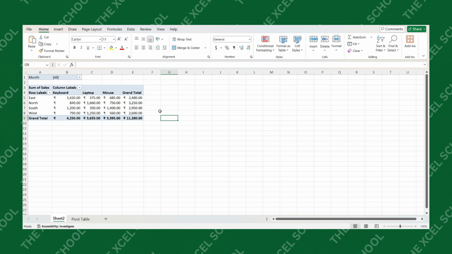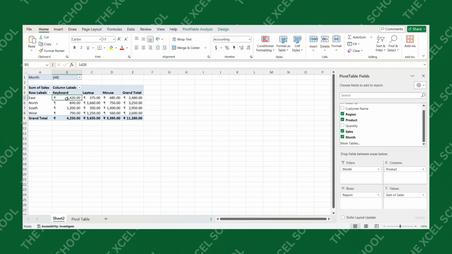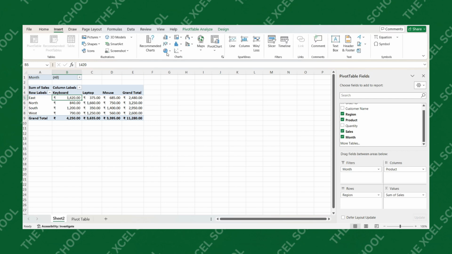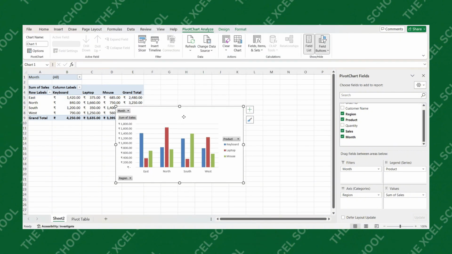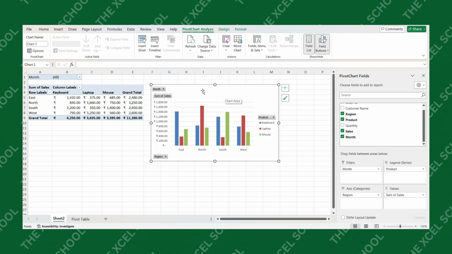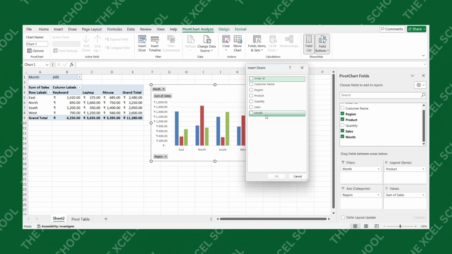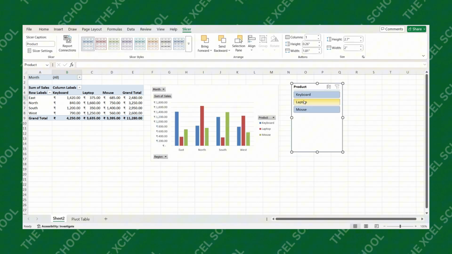To take it a step further, let's visualize our data. Select any cell in your pivot table, then go to Insert, Pivot Chart. Choose a column chart or a pie chart, whichever helps you see the trends better. Here I will choose the column chart, which will give a better look. Once it is done, you can add a slicer. Here I will choose the product, and the product slicer appears. If I select any one of the products, the column chart changes automatically, which is very helpful to identify the sales of a particular product.